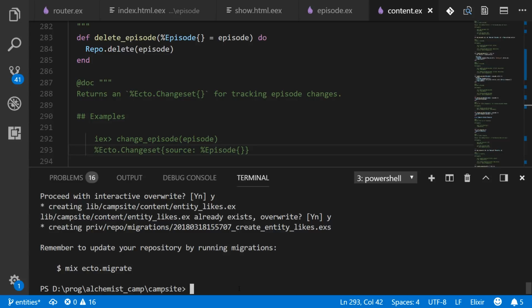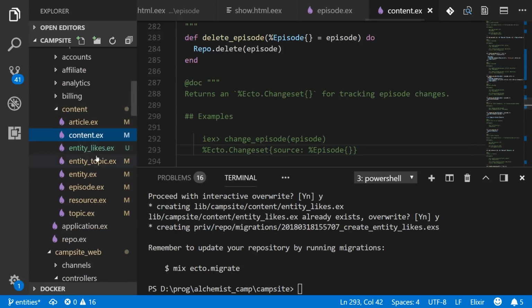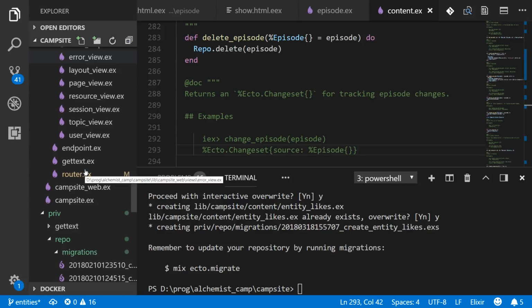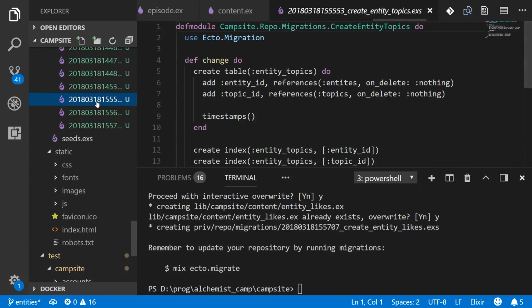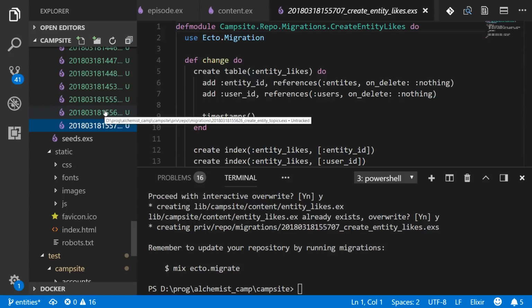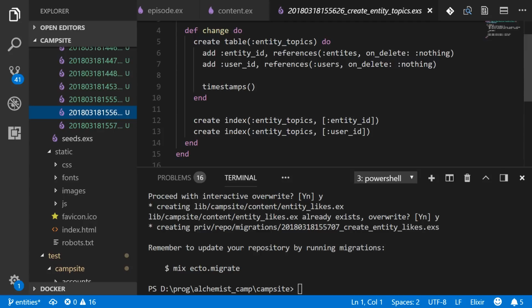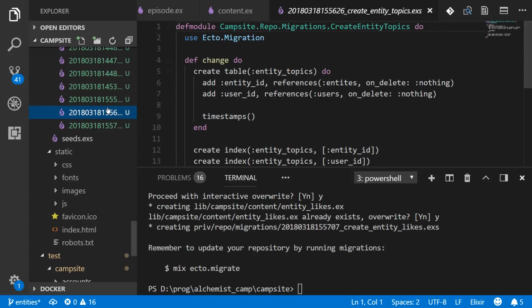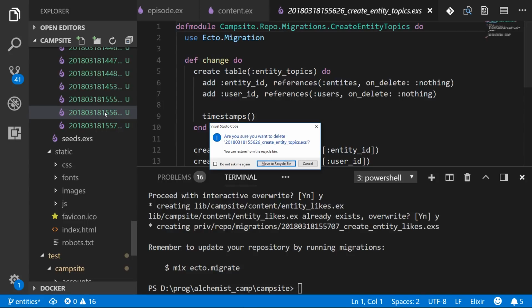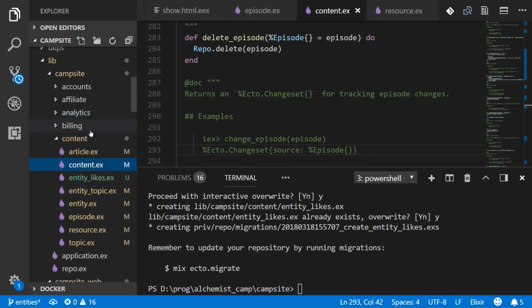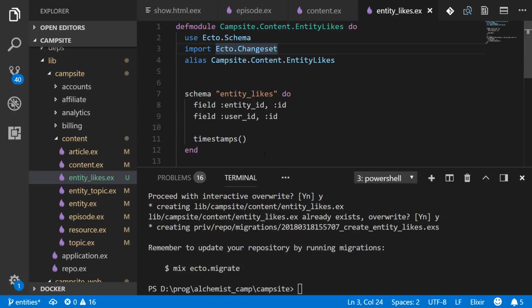And let's check out these migrations. I think there will be two. So we have entity topics, a messed up one, and then entity likes. So wait a second, entity topics references entities and users. Yeah, we will get rid of this one. And let's check out the entity like. Okay, this looks good, but we're going to have to change these fields to belongs_to, just like we did previously.